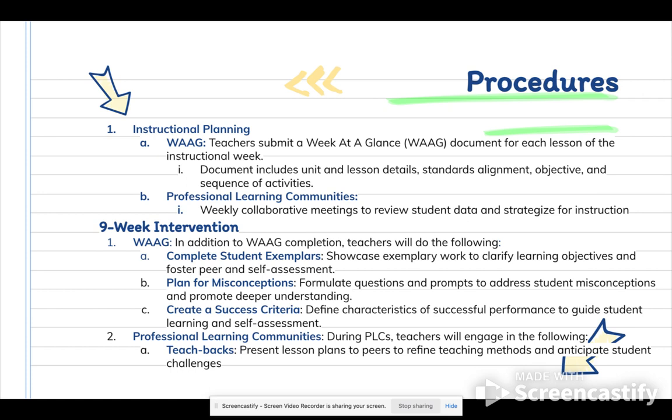The intervention measures will be as follows. In addition to the WAG completions, teachers will do three actions. They will complete student exemplars, where they will actually do the work that they expect students to do during instruction, in order to showcase exemplary work and clarify their learning objectives, and encourage or facilitate students to self-assess and also to assess each other.